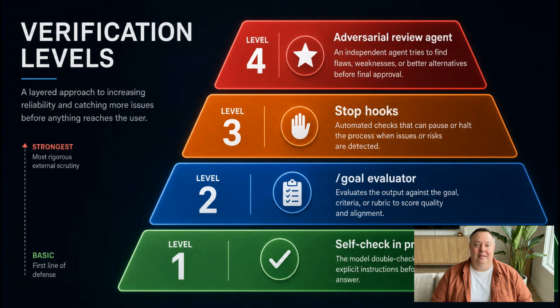Number 17, use a verification layer instead of being the verification layer. Anthropic says this is the single most impactful tip in their entire guide. 4 levels. 1, ask for a check in the same prompt. 2, use /goal for a separate evaluator that rechecks after every turn. 3, use stop hooks that physically block the turn from ending until your script passes. 4, the best one, an adversarial review agent that finds gaps. But tell it to flag only what affects correctness or your stated requirements, otherwise it will keep finding problems forever.